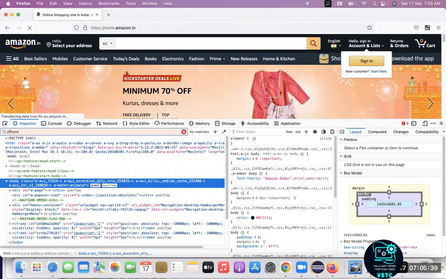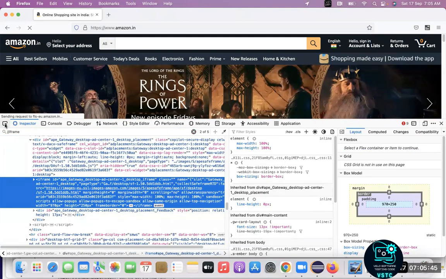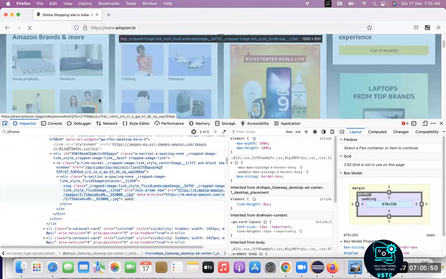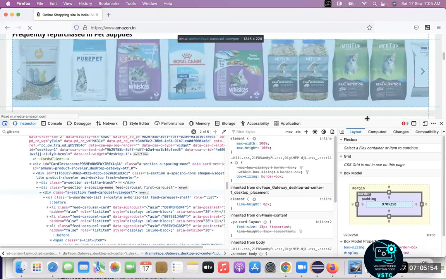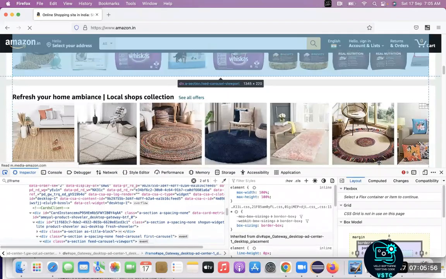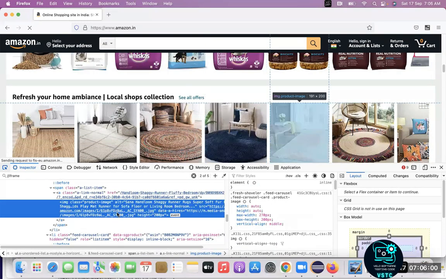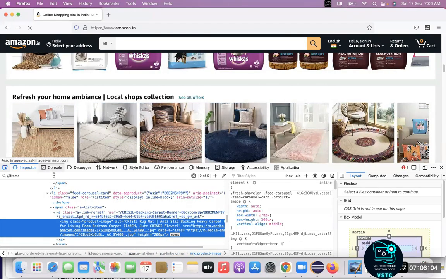Okay, let me check with iFrame. Yes, search with item. Yes, yes. This is a frame. So somewhere you can find these advertisements. Let me check. This frame is... let me check this one.